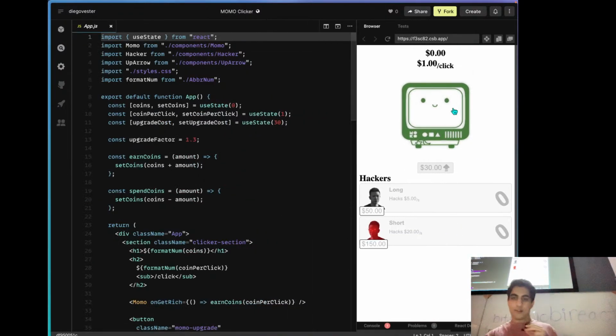So in this example here, we have Momo. We click on Momo, money goes up. It initially starts going up by 1, and we can see that here. You get $1 per click. If we click enough times here, there we go. So $30 is the cost of an upgrade. When you upgrade, now you get $1.30 per click.